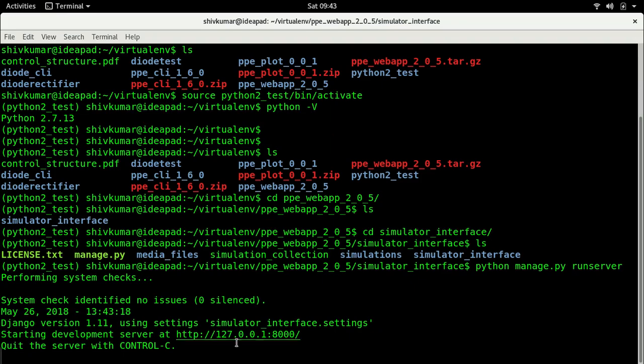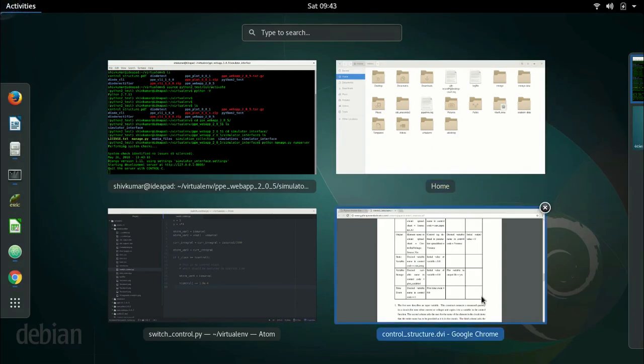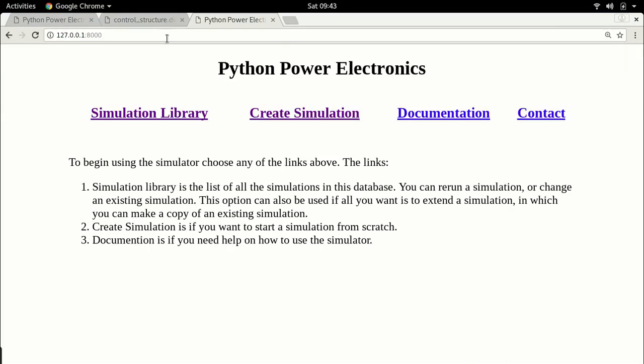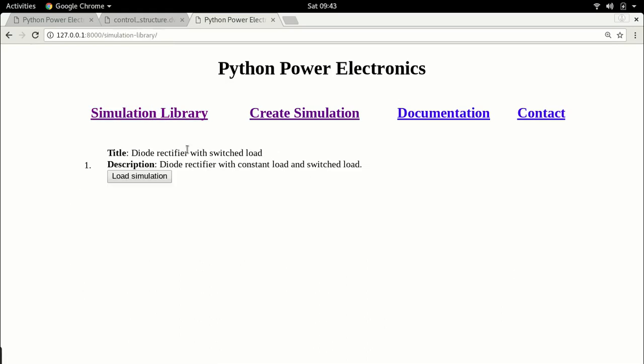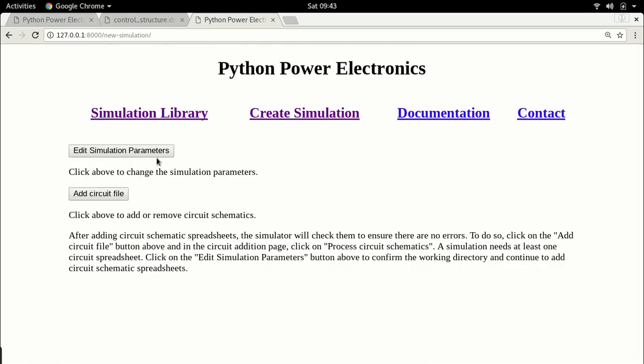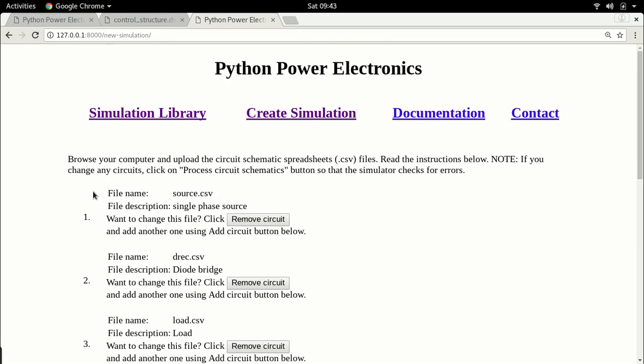So the circuit simulator is running. All I have to do is go over to my web browser and launch the simulator. The website is already stored. Go to simulation library. So far there is only one simulation. At a later date there may be more simulations, but for now there's only one. So I load the simulation, save, back to main page, add circuit file.